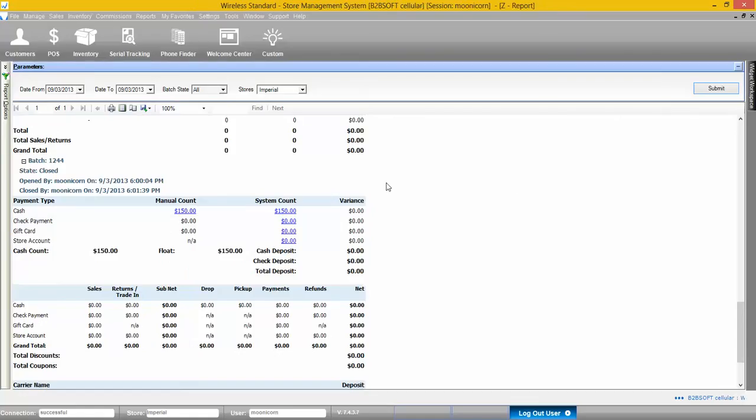I can close it, and there would be a breakdown of whatever was sold during the day by departments, but right now we didn't really have any transactions, so that's why it's not showing anything.